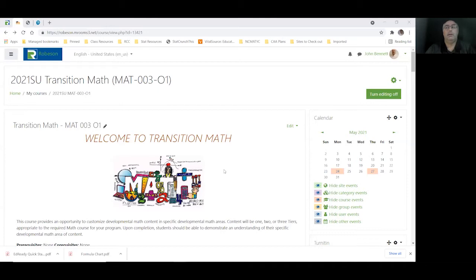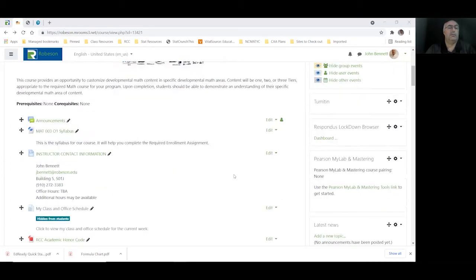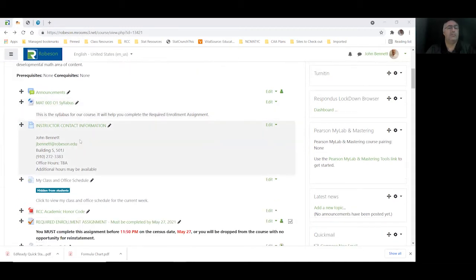So here's the screen that you would be seeing as you first log into Moodle. And there's some information for you here, which we'll go over as we get down to the required course assignment. First thing you might want to notice is your syllabus is here. It's useful to have a printed copy of this, but you can also access it through Moodle, or you can download it so that you can access it on your computer or on your tablet without having to be in Moodle. As I said, my name is John Bennett, and here is my email address. You can just click that link to send me an email.